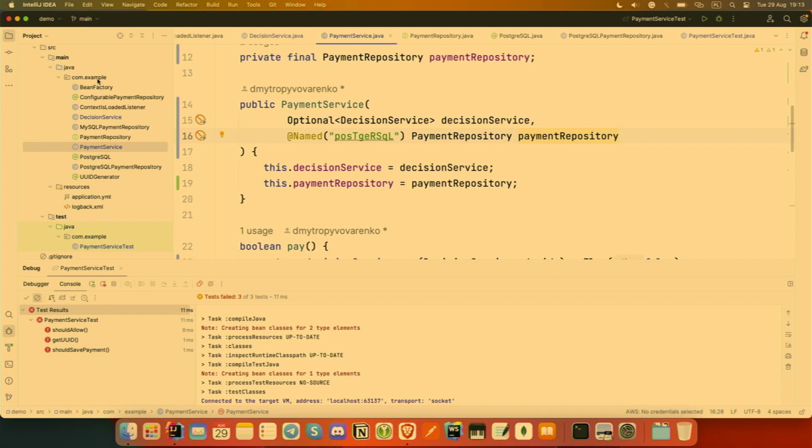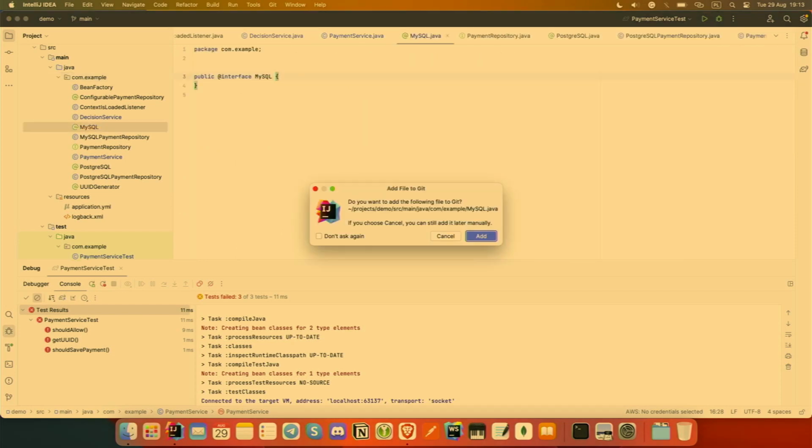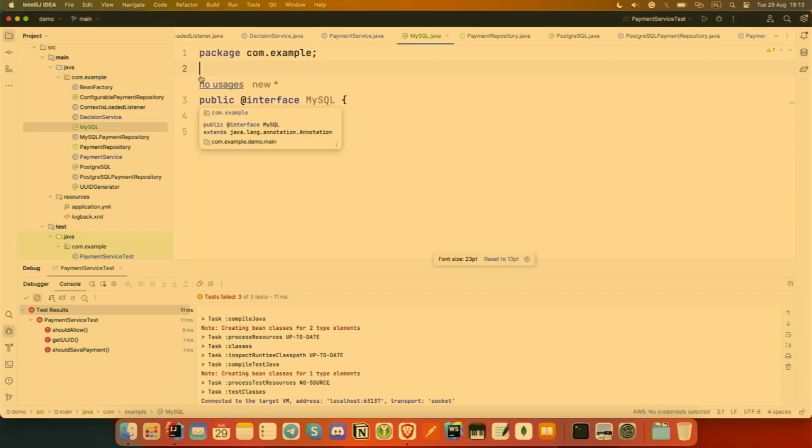And how construct awareness could work is that you can rely on annotations. Annotations are a really great way to make your contracts, to come up with your identification that this object is going to be injected this way, and that object is going to be injected that way. So how it works, let's go here, MySQL, okay. We did the annotation, no problem.